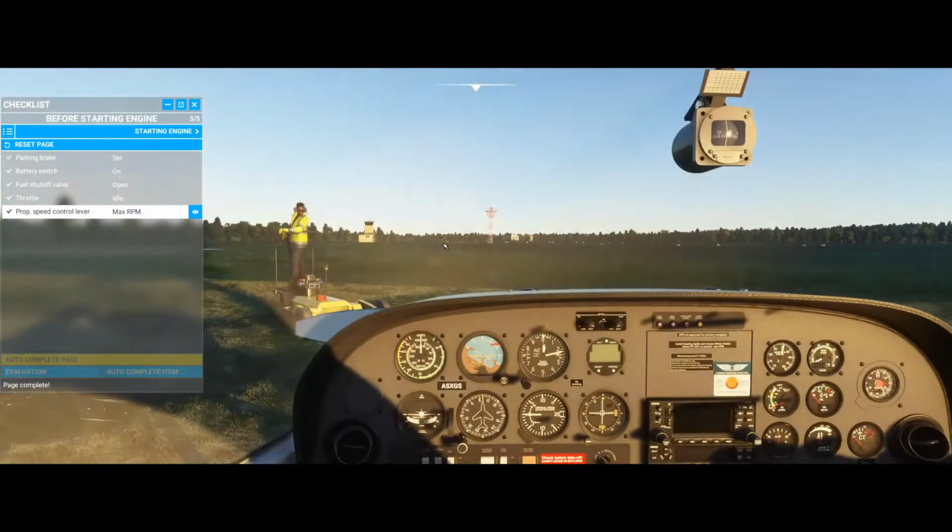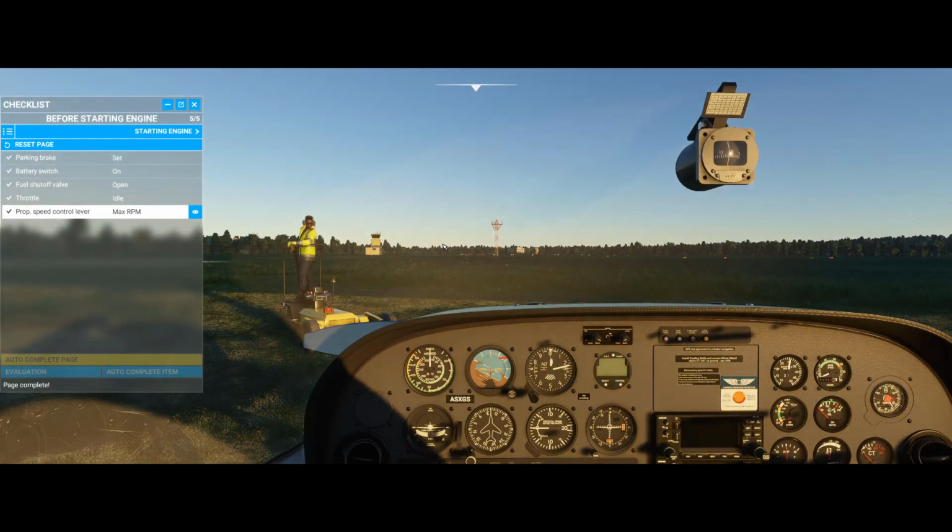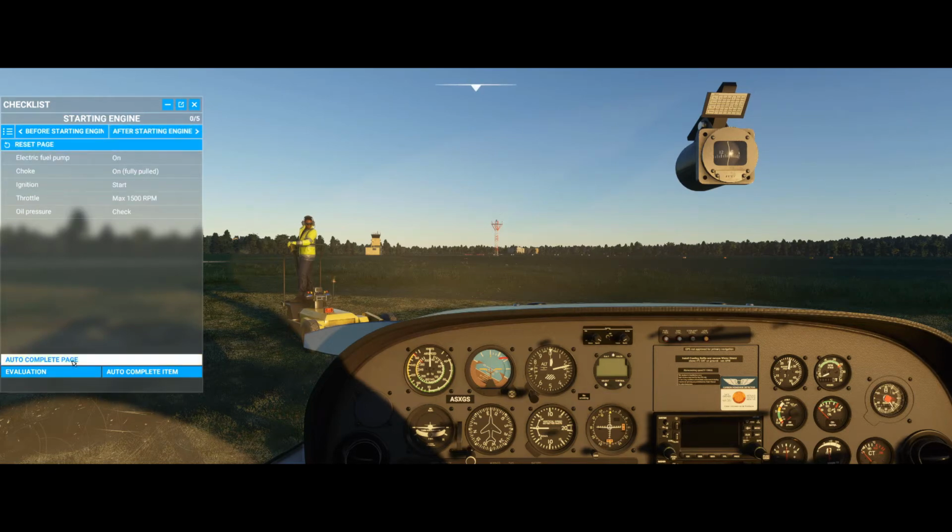RPM is set max. This is a constant speed propeller, guys, which is why you have a throttle and an RPM lever. Don't worry too much about that. We'll just leave them as they are in terms of the RPM, and we'll use the throttle as we go around the circuit. We can do more advanced videos just to check that. So let's start the engine.